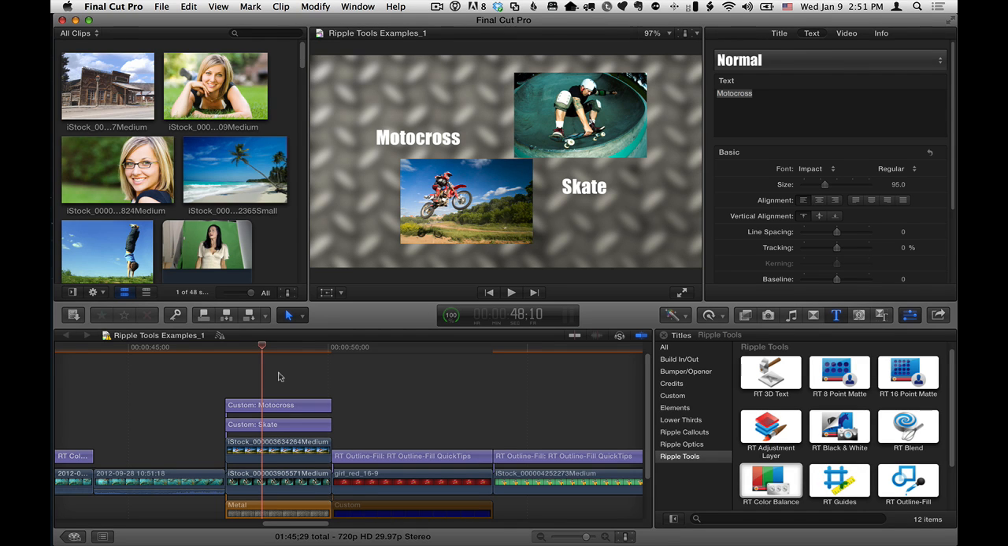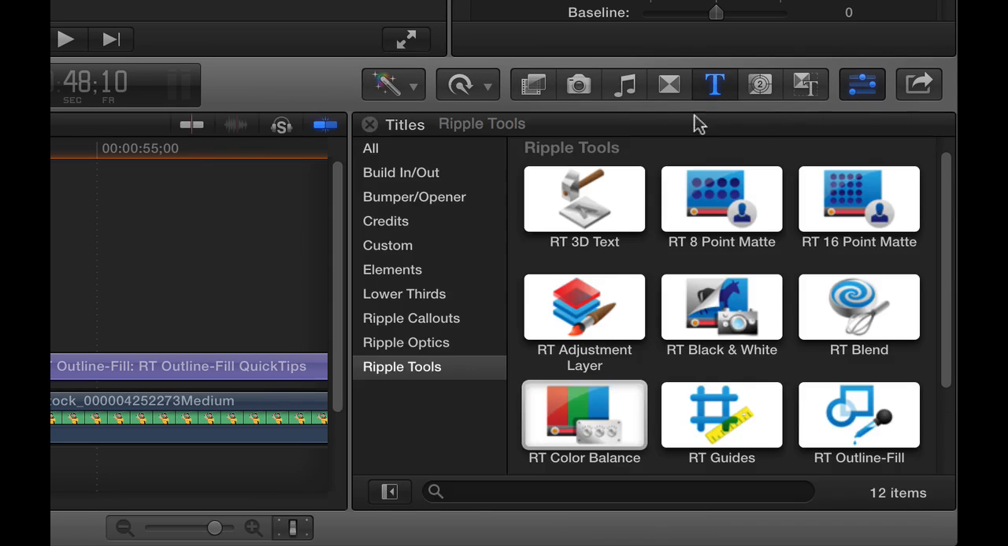So here we are once again in Final Cut Pro 10. Here is the titles browser. And here is the Ripple Tools collection and RT Guides. RT Guides is basically built for aligning objects in your composition.